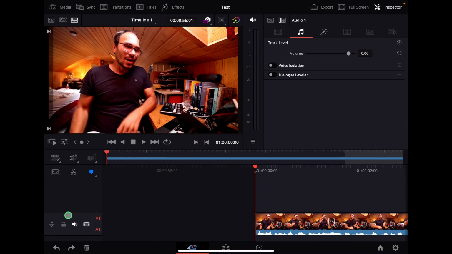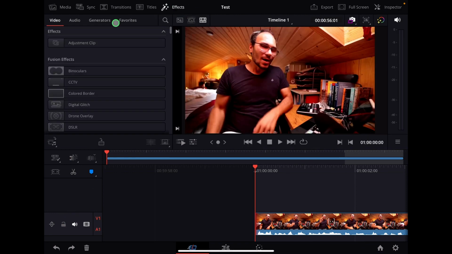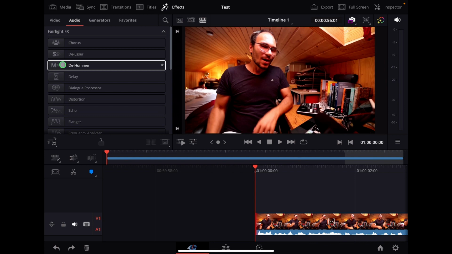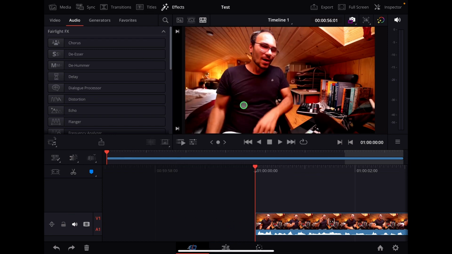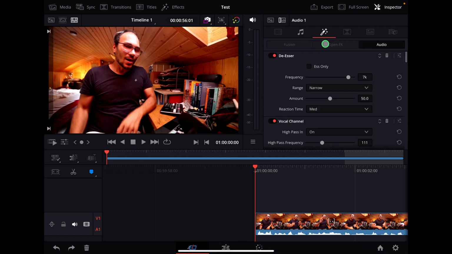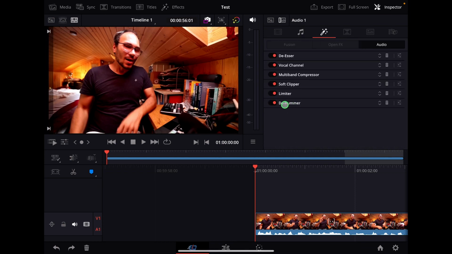So if I select my track and I go to effects, so for example, audio, any audio effect, you can also drag and drop this here to your whole track. So that means everything that you put on this track will have this audio effect. And then you can select this one, go to the inspector, and you will see those effects here. That's the one we just added. I don't need this one, so we can delete this.